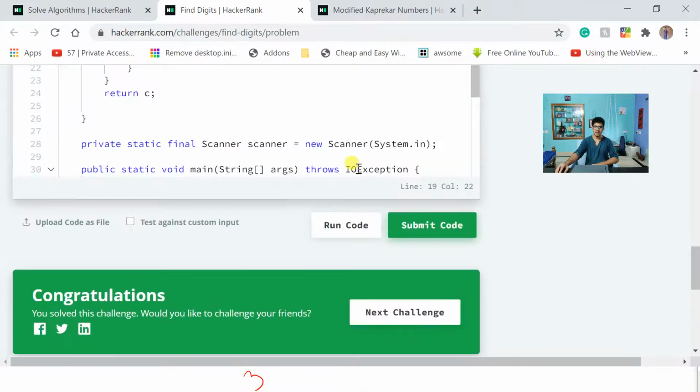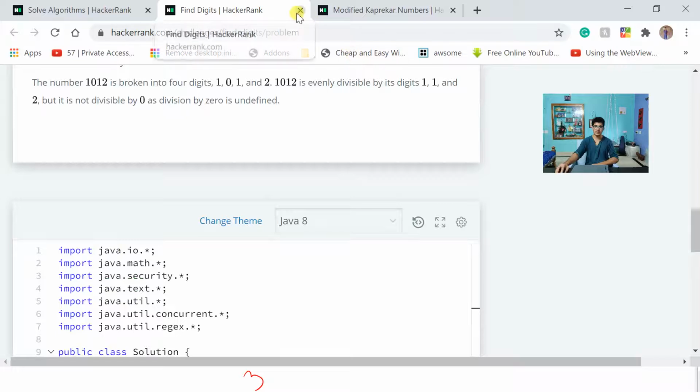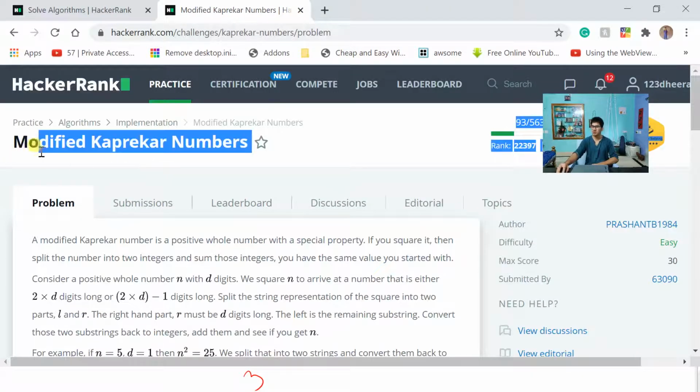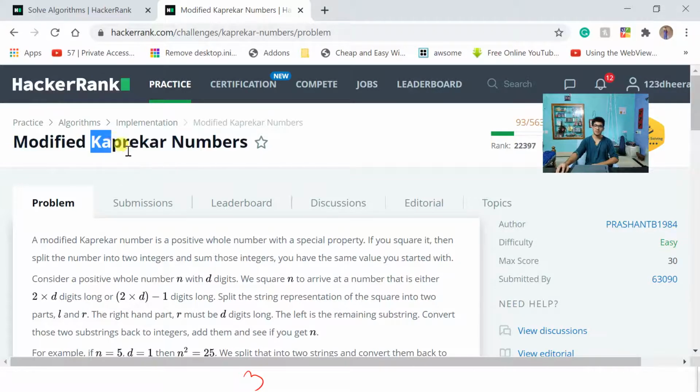All test cases passed. Okay, great. So one thing for you guys, you can try this on your own. Try the Modified Kaprekar numbers. Kaprekar, however you want to pronounce it, your wish.